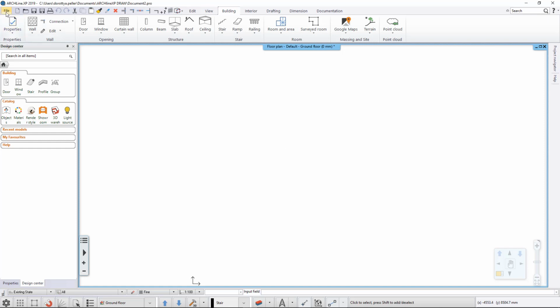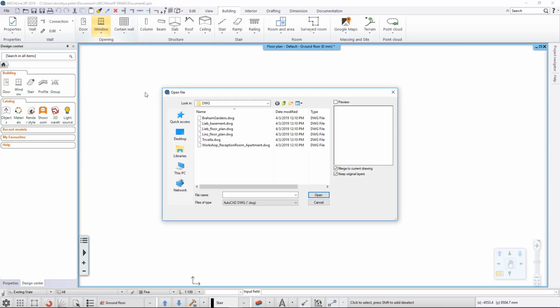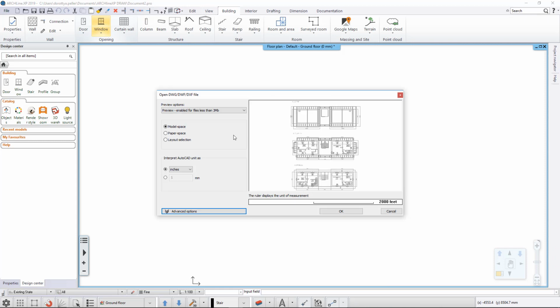After starting the program, select DWG from the import commands in the file menu. Then look for the DWG files that are pre-saved on your computer. In the pop-up dialog, the first option you can set is the preview. By default, the preview is automatically displayed in the dialog for every file that is smaller than 3 MB.